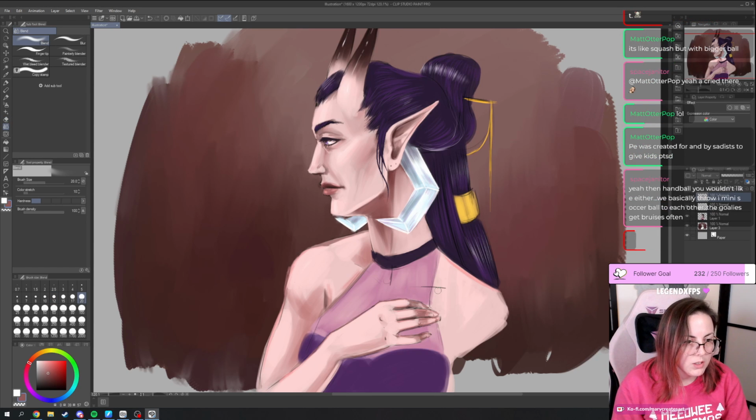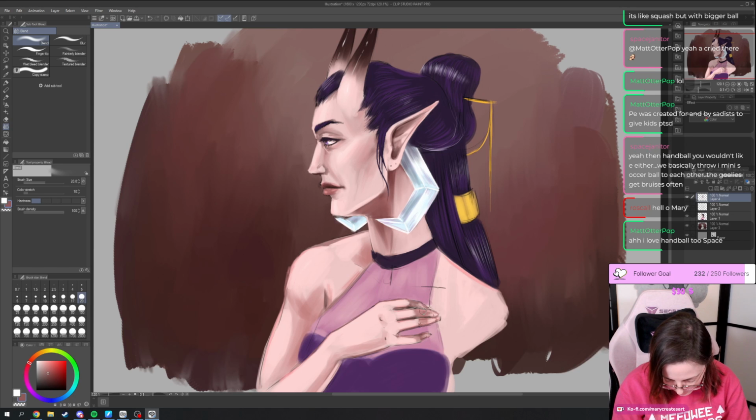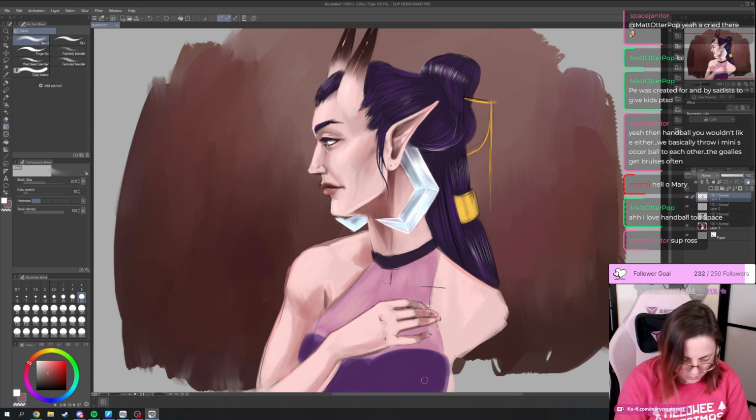Then handball you wouldn't like either. We would basically throw a mini soccer ball to each other. The goalies get bruises often. I honestly don't know if Americans play handball. I know we do soccer for sure. We do football for sure. I despise all of those. I don't know what's going on with that.